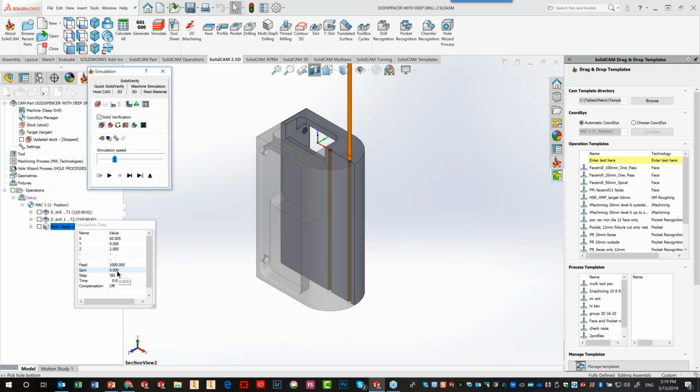My spin turned to 0. Now it's going over to the next hole. You'll note that my spin rate is still at 0. And now it's going to start again. And that's how it actually starts finishing off the entire part.